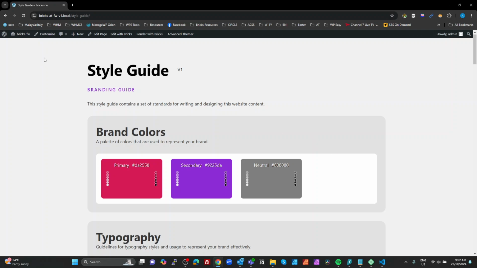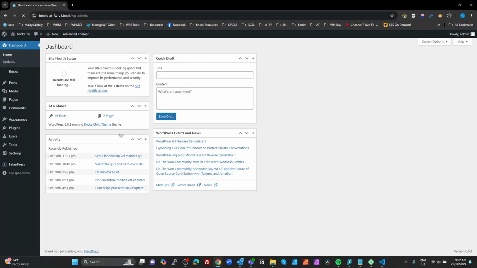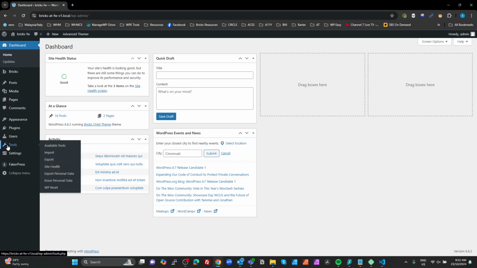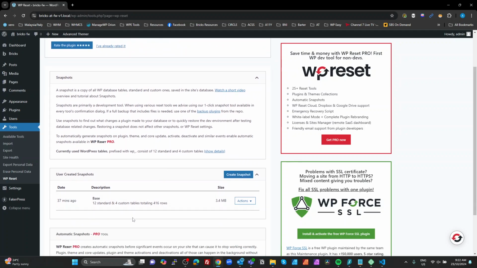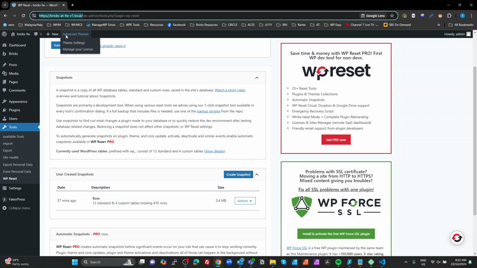A little bit of housekeeping though is what I realized from my previous video is one of the things I use is WP Reset, and I create a bunch of snapshots as I go. And then what I forgot to mention is that when you deploy your website out to a new URL, so in this case, it's called BricksATFWV1, all those snapshots are now irrelevant because they've got the old URLs in the databases. So the first thing you want to do after you deploy this, delete all those snapshots and create a new snapshot based on this domain. So in fact, I'll do that now.